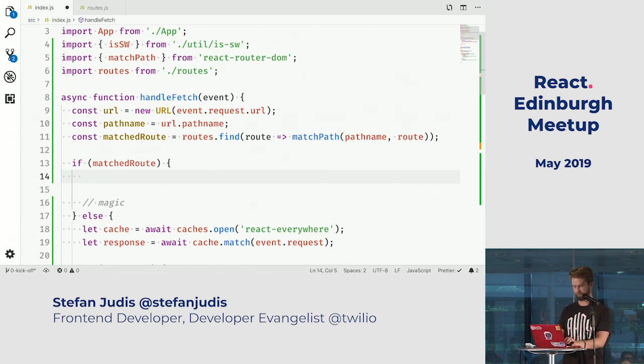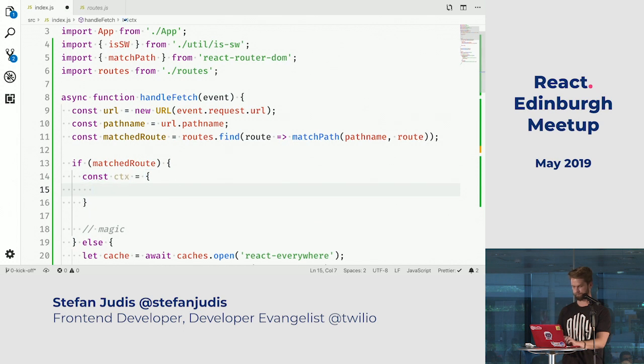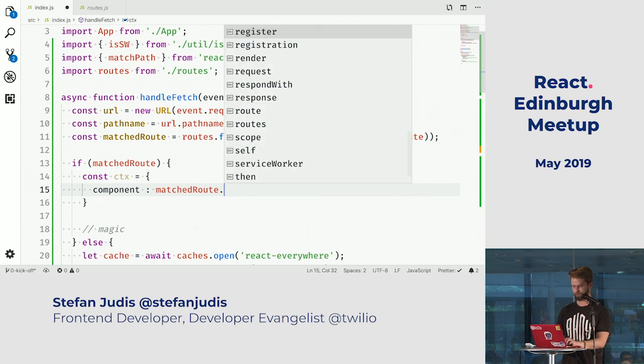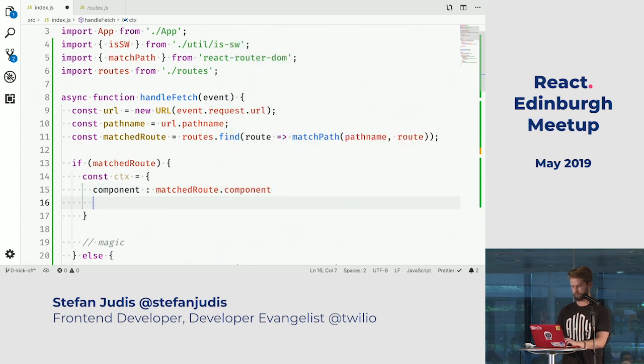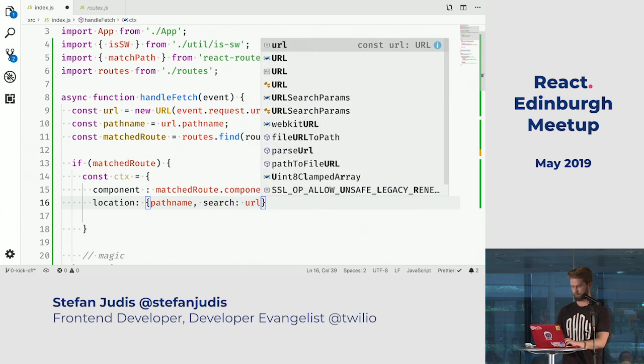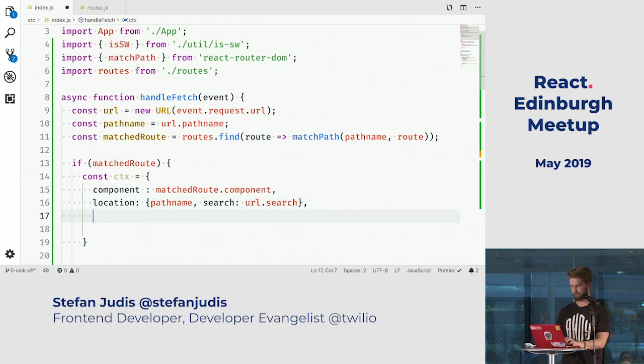When we add this path here, what I want to do is define a context object, which basically has a component, which is matchedRoute.component. It needs a location object because I have to deal with the React router, and this one needs this information, which will be pathname and search, url.search, and it will also need some data. Because we want to prefetch data in the service worker, right? We have this server-side render stuff. So we have to have the data.